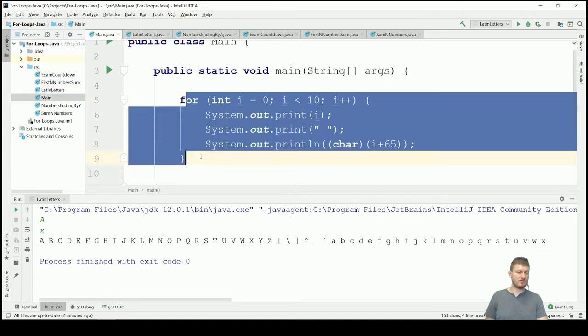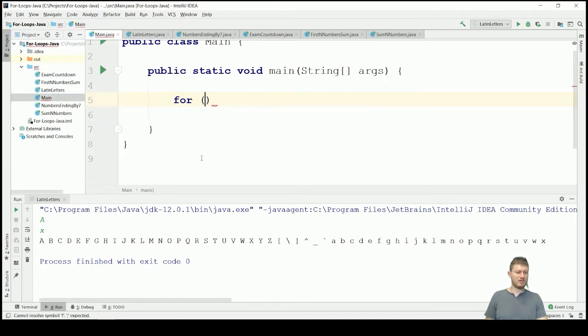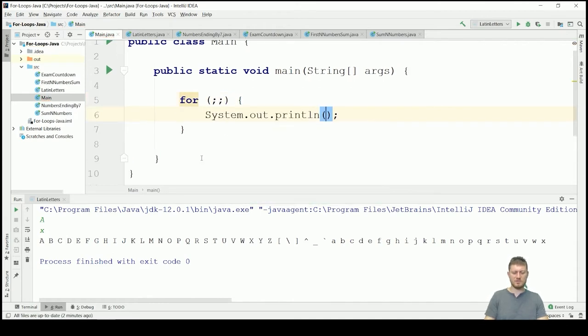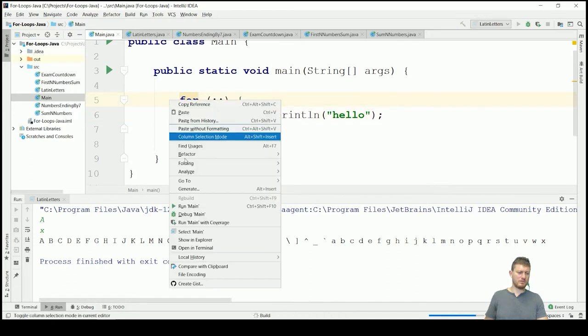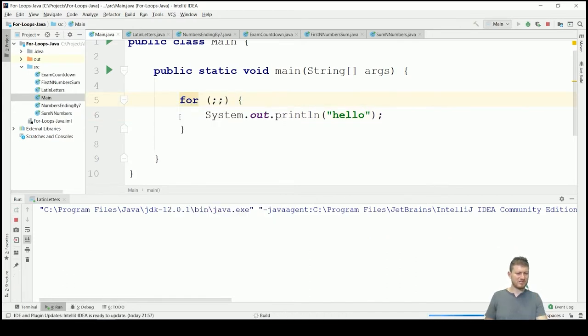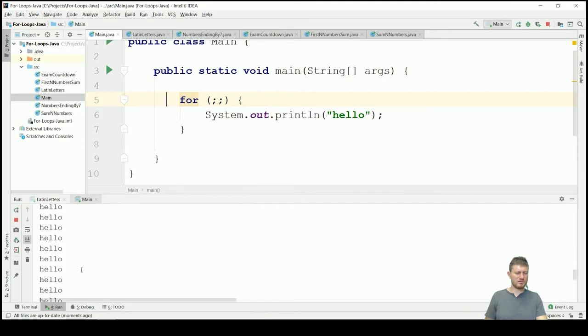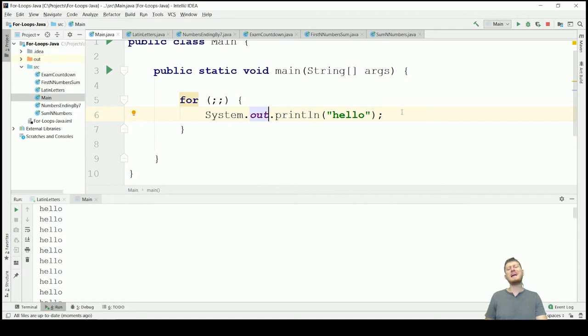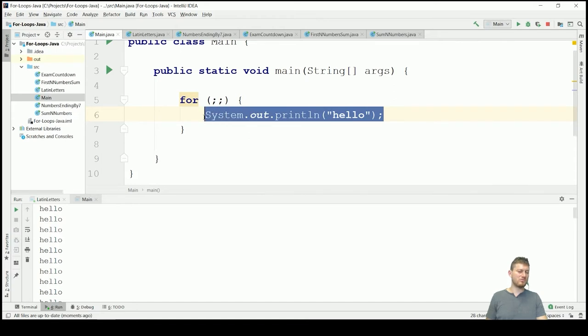I'll show you here. So I can have for semicolon, semicolon, and infinite loop, and I print hello, for example. So see what will happen. Sorry, I need to run this program, not the Latin letters program. It just says hello. Do you see? And it will hang because it's infinite. It's highly not recommended to do this, but sometimes people do it.